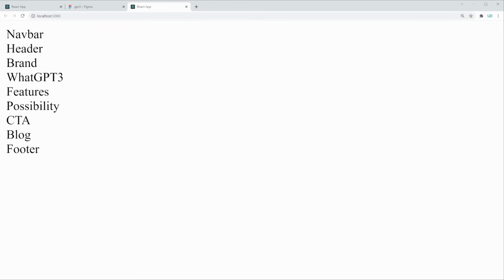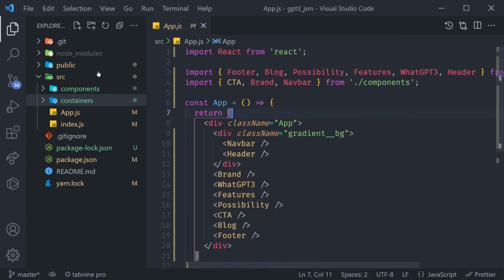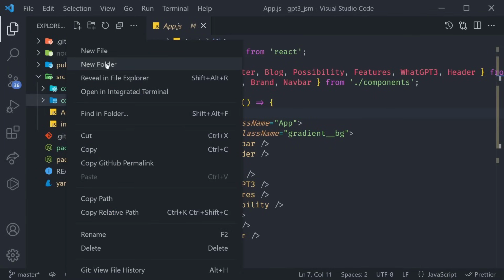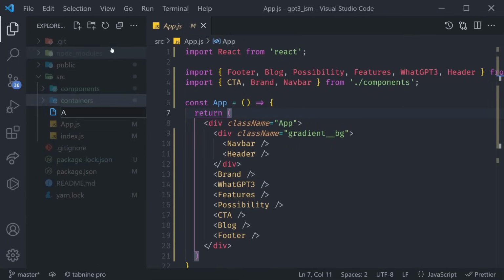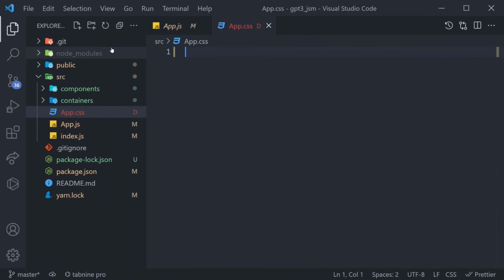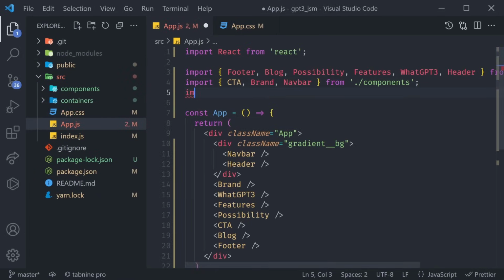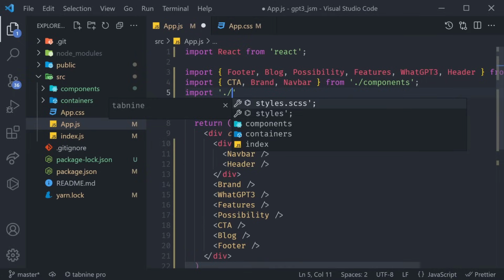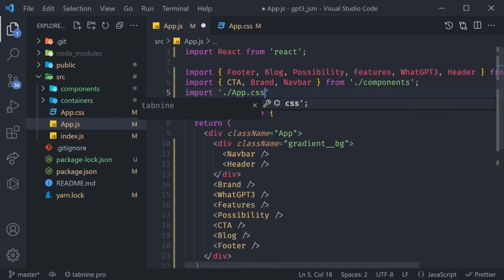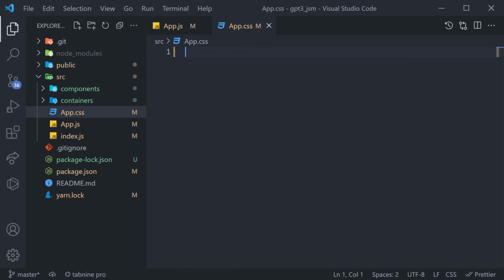With that said, let's go ahead and start implementing the general application styles, and then we're going to go to the first component on our list, which is the navigation bar. To create our main application styles, we can create a new file inside of our source called app.css. And then we can simply import it right here inside of the app.js by saying import ./app.css.